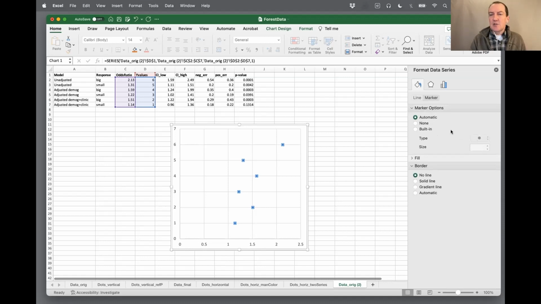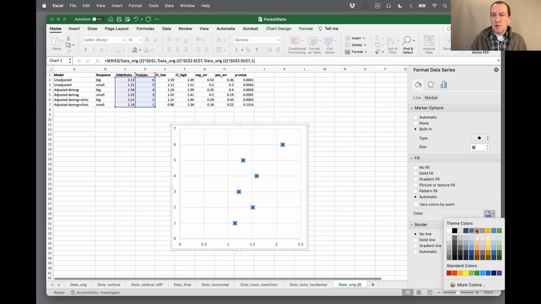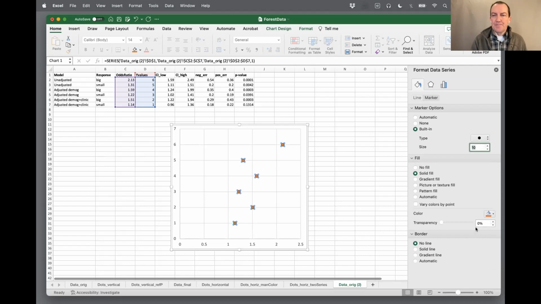And automatic is choosing circle, and that's just fine. But to make it bigger, I have to click built in. And then I'm just going to bump up the size to maybe 10 by doing increments, or I could type it in. So that looks like a decent size. And then if I expand the fill portion, instead of blue, I'm just going to change it to, say, orange along the top here. I just think it pops out to my eye a little bit better, so it's a little easier to see the points. So I think that looks good for our basic scatter plot.